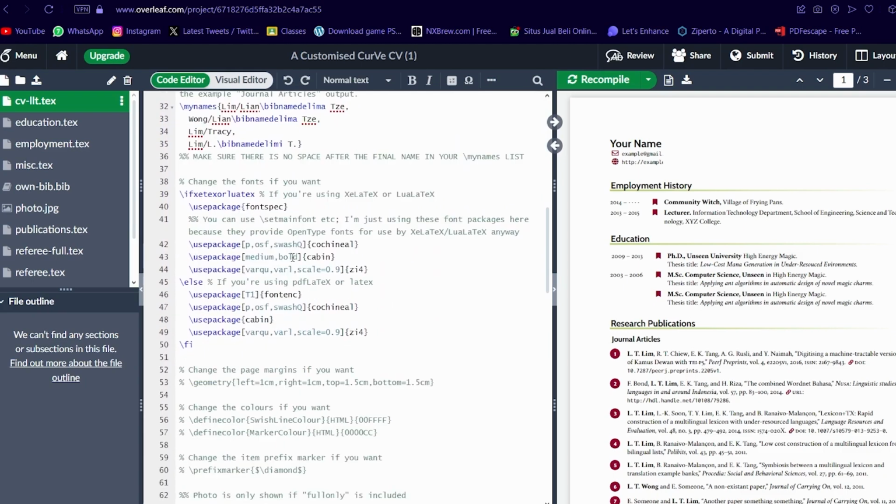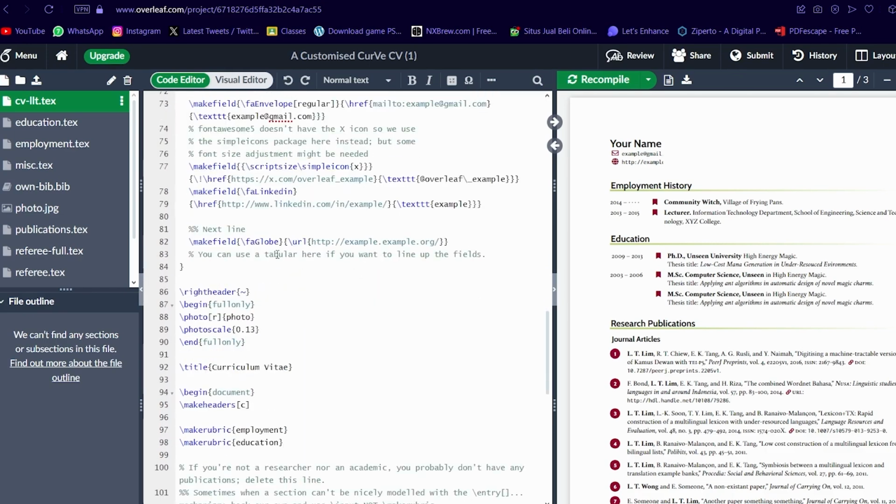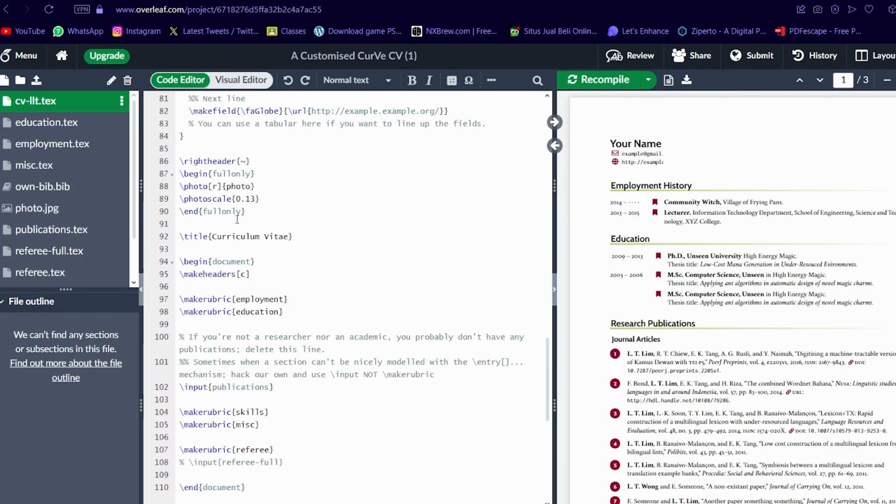So for example, here I'm going to find your name here and I'm going to change it. So this is the header, your name here. I'm going to change it to Example Name there, just as an example.